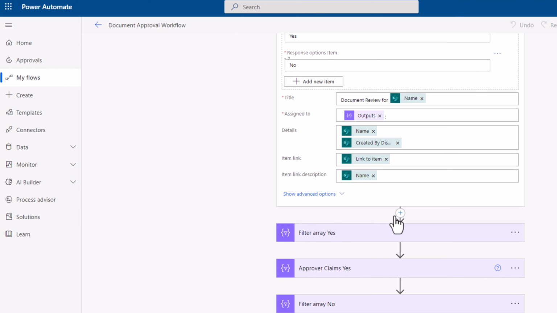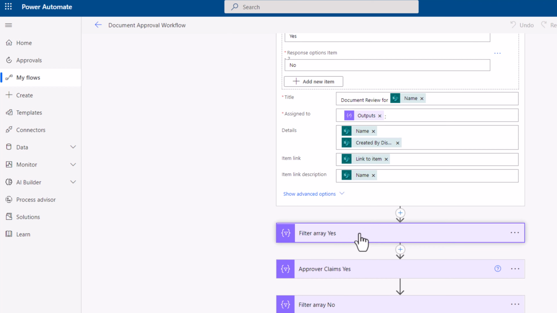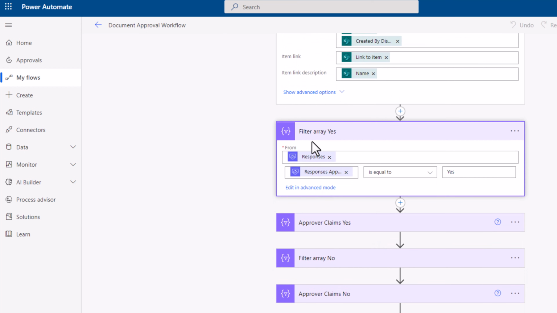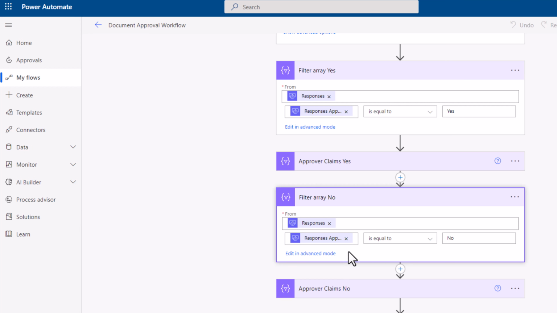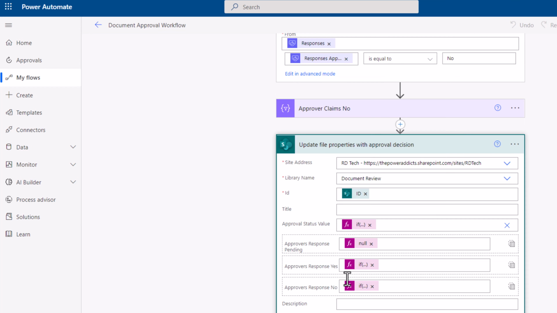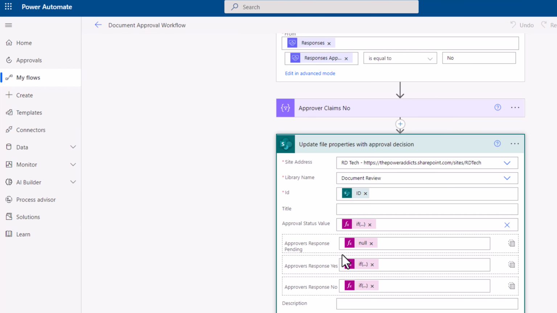And once the approval decisions are taken, I use the filter data operation action to filter the responses where the reviewers have said yes, versus where the reviewers have said no. And all that information is what I keep logging back in my system of record.